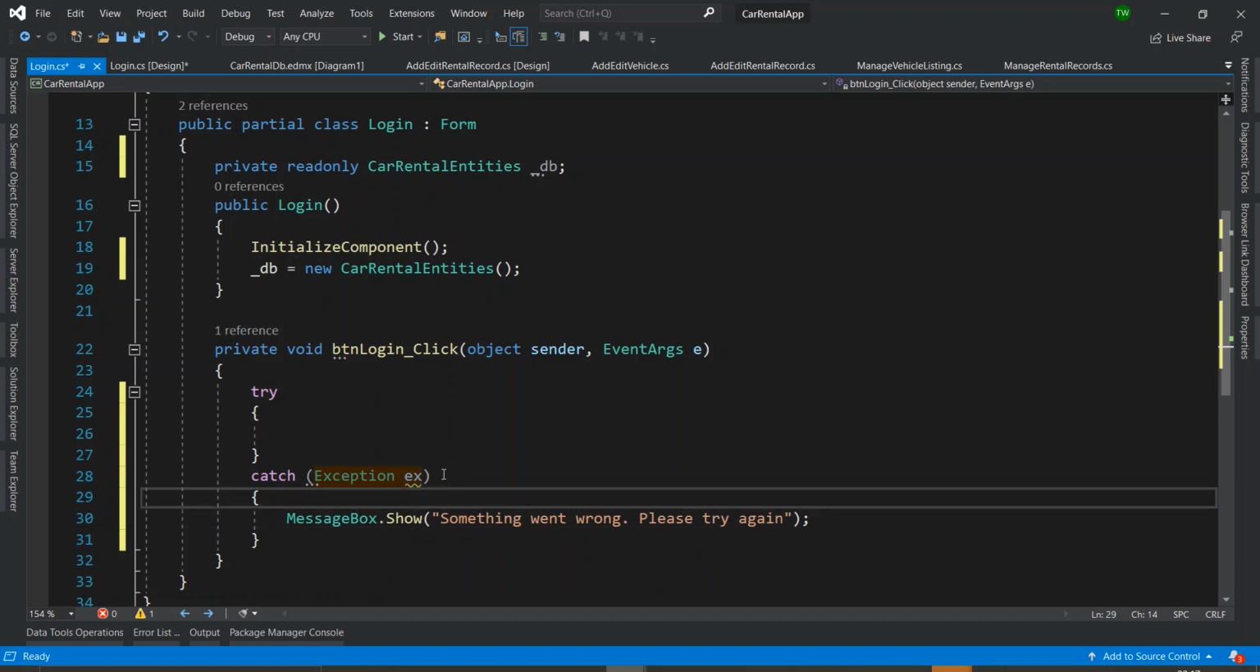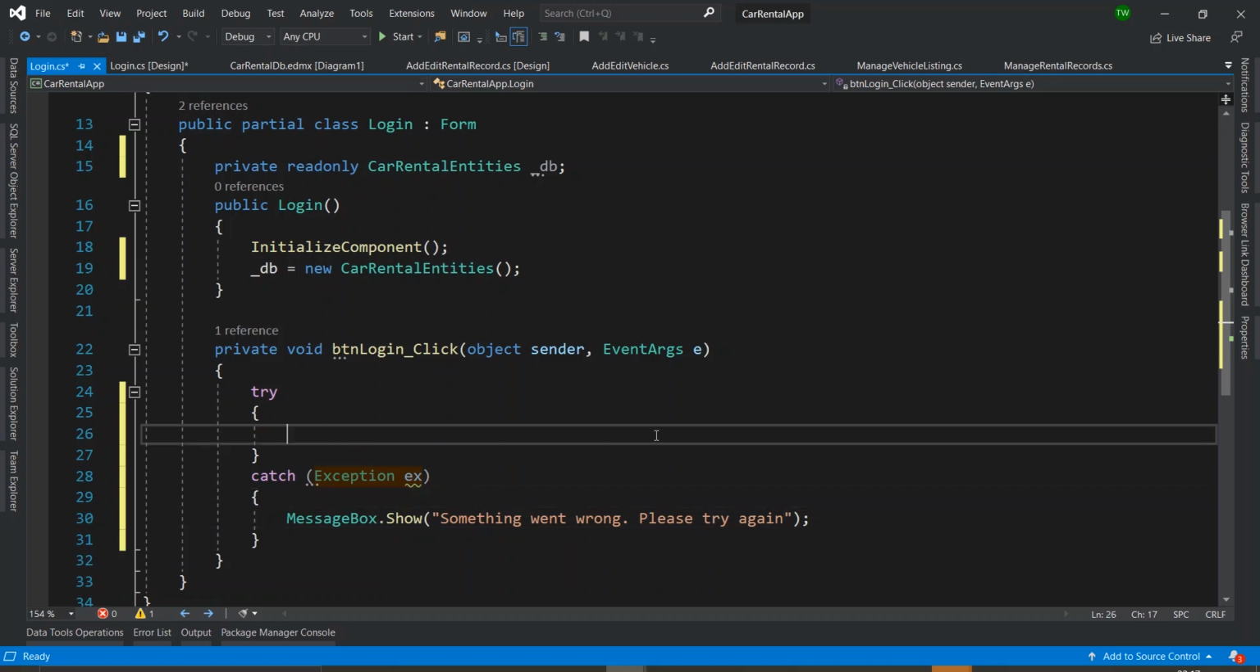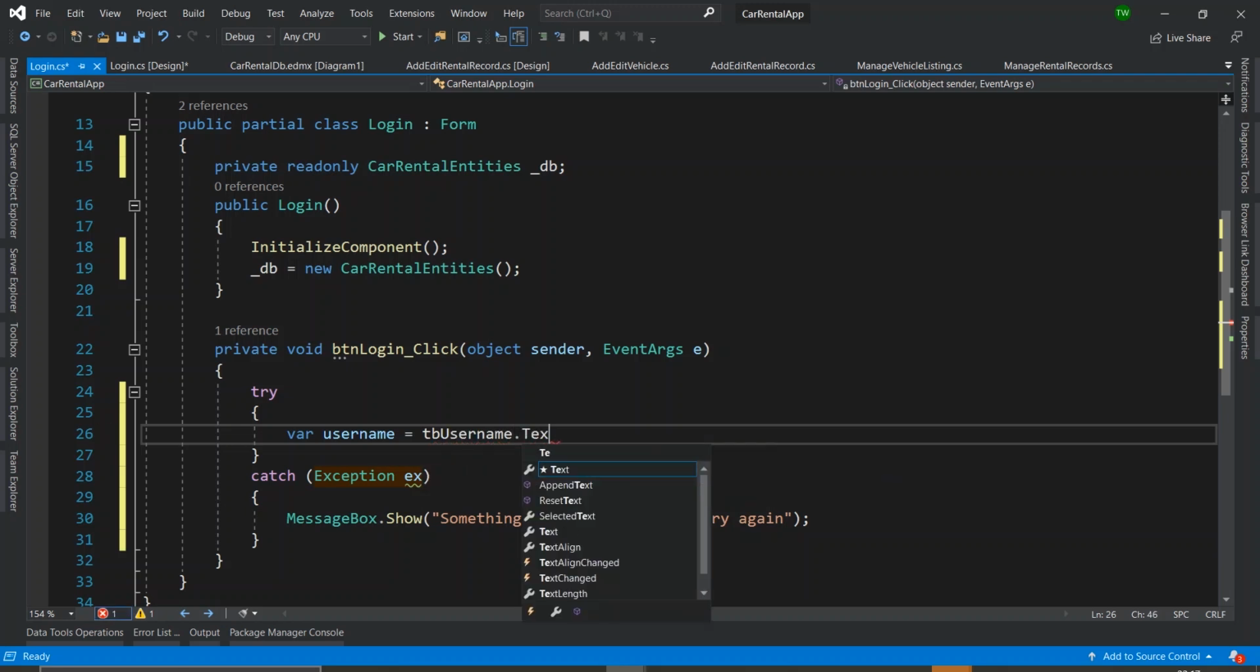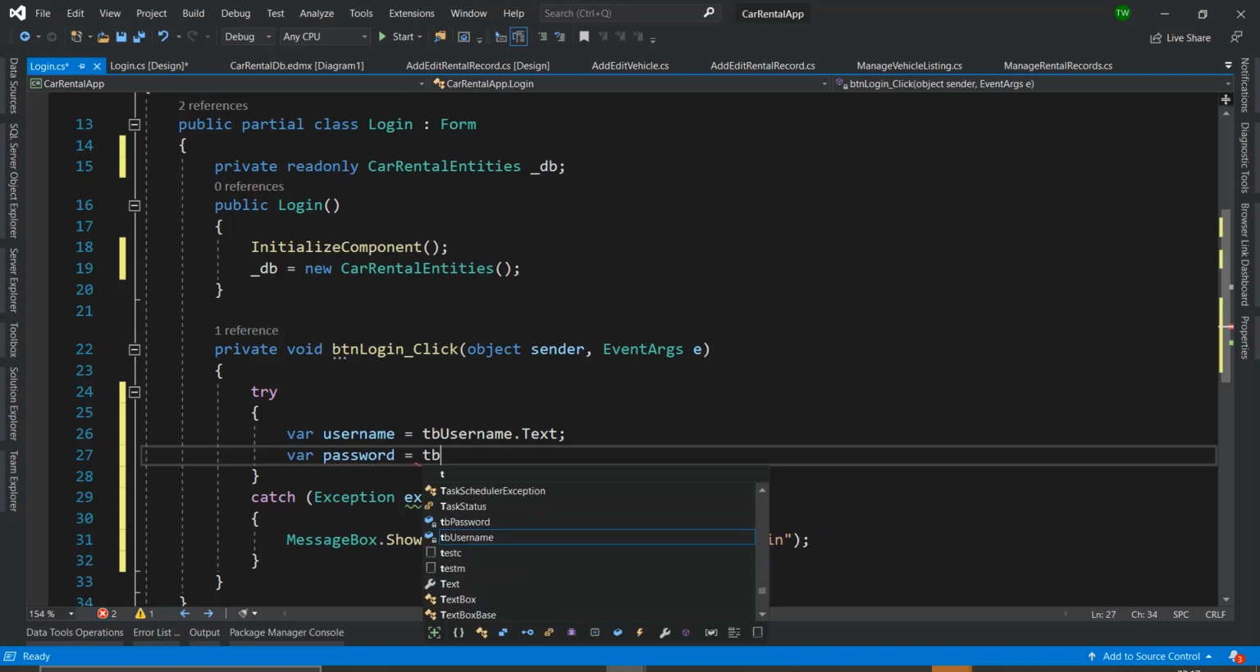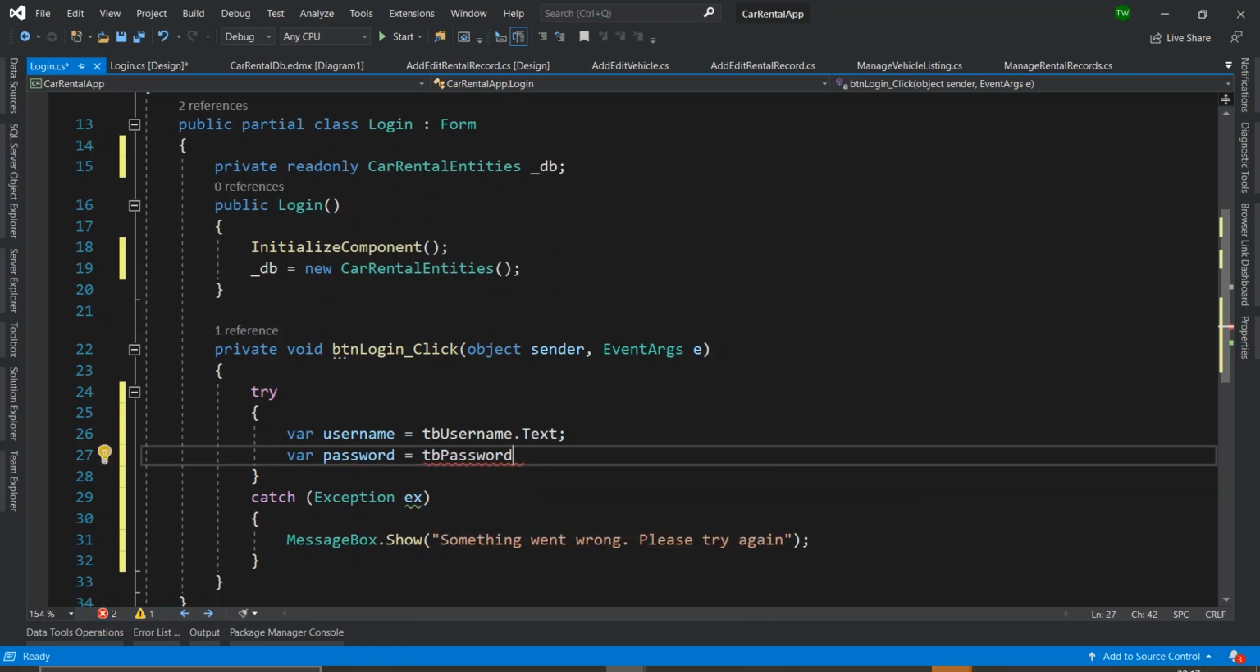So then that's what you want to do. And then for the try, what we're going to try is to retrieve the values from our form. So I can say var username is equal to tbUsername.Text. And then the same way, var password is equal to tbPassword.Text. So we've retrieved the username, retrieved the password that the user has entered.